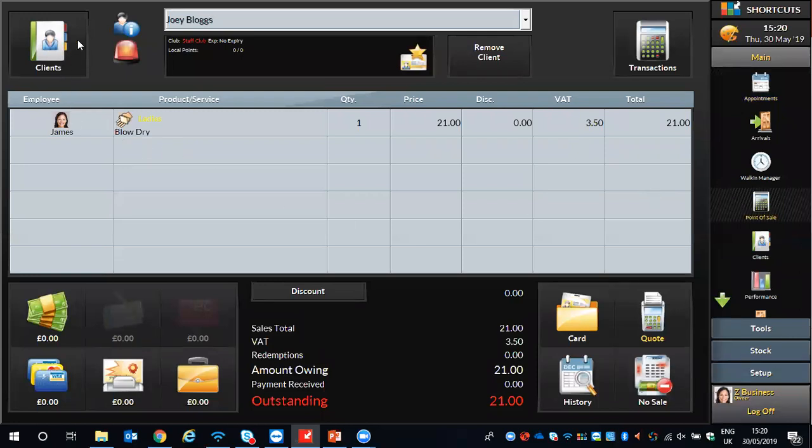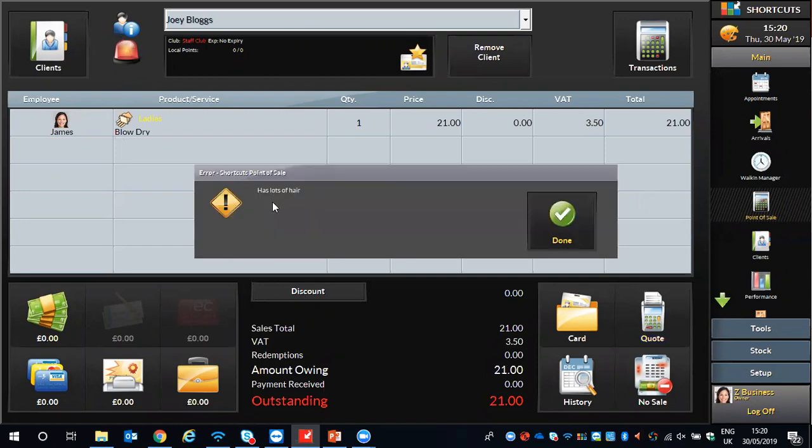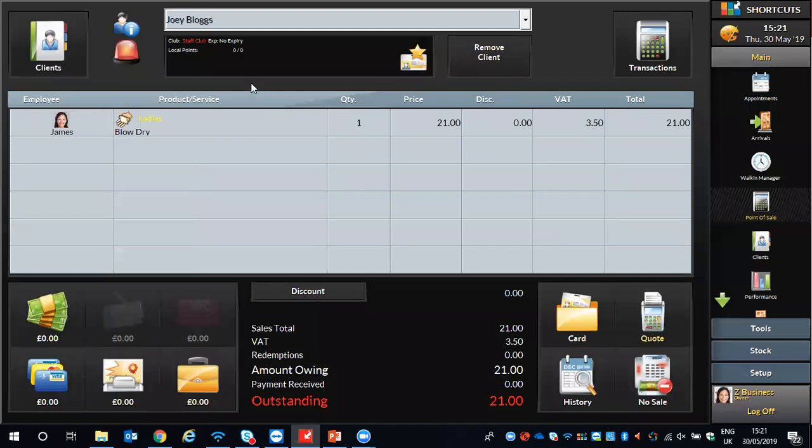Perfect. And again, on the top left-hand corner, ladies and gents, you will see we have that siren. Now, if we remember, that is, of course, our alert. So we can see this client has lots of hair. Now, the reason it appears here is it could be that they have a discount or anything that we need to be made aware of at taking the bill.